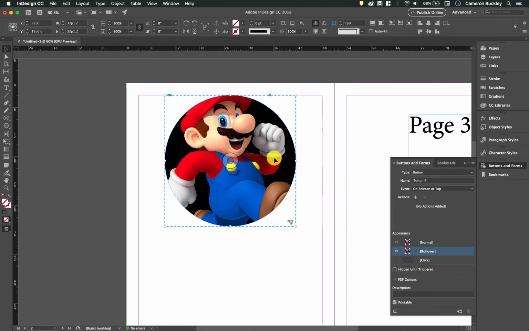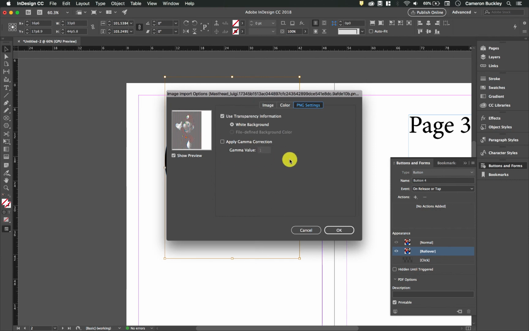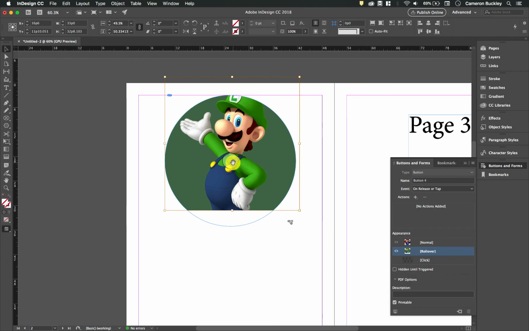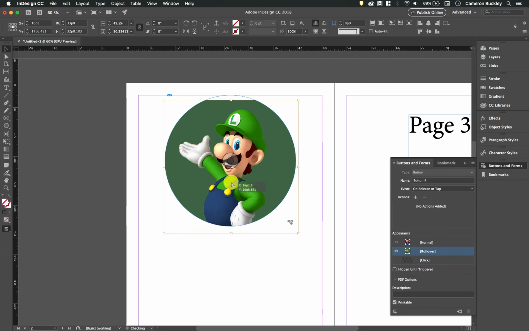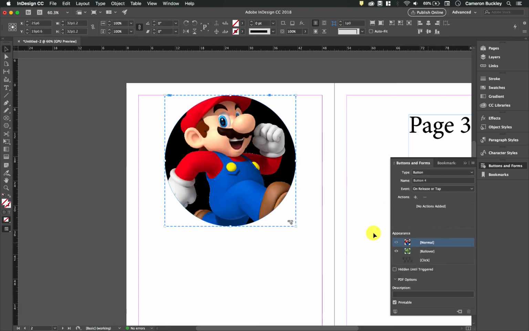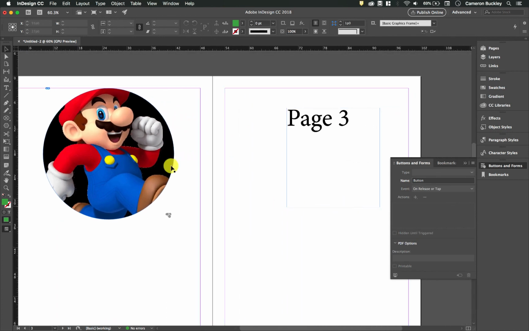So let's go ahead and replace this image, and I do that simply by double-clicking it, and then I double-click it one more time so that I have the image itself selected. Then I'm going to go File, Place, and I found my Luigi, and I'm going to hit OK. And he probably needs to be adjusted a little bit. Okay. Looks good to me.